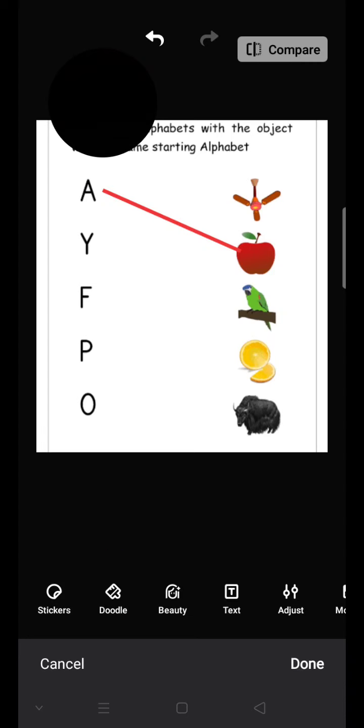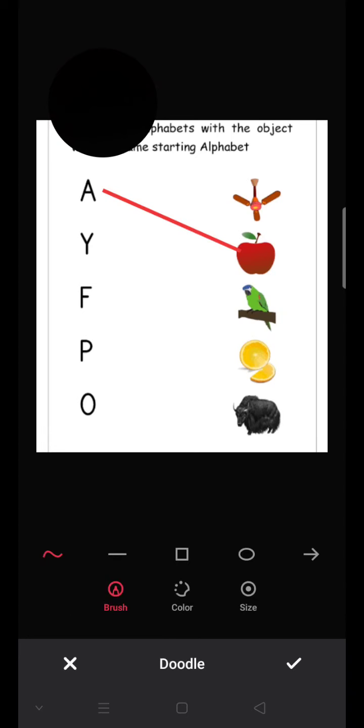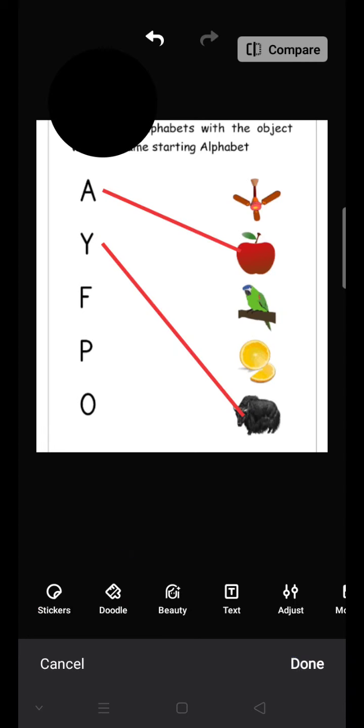Okay, then again click on doodle in this way, brush, select line, Y for yak. So we will have to guide our child to connect Y to the picture of yak in this way. Then again you have to select it.